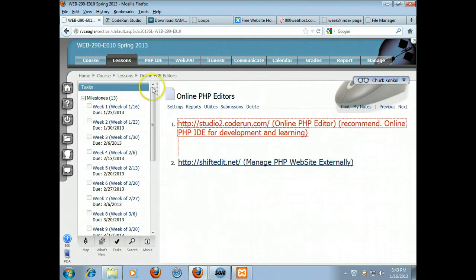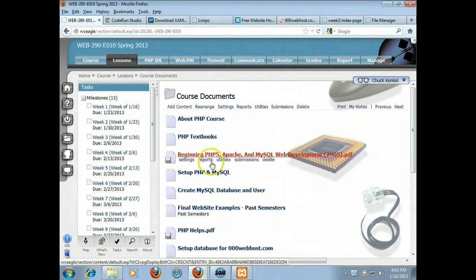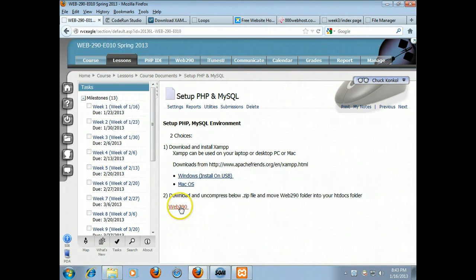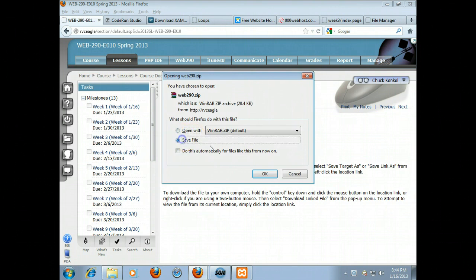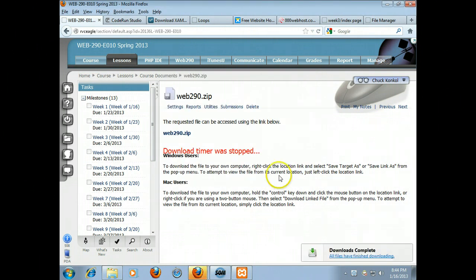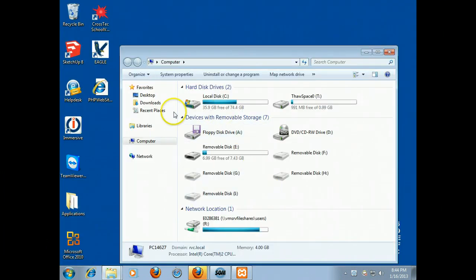Back to web290. On the course document for installing PHP, there's a link here for web290. I can do this, and you can just watch me if you want to. You can do this at home; you don't have to do this tonight. It's a compressed file, and it has the contents of the structure for the class in Zamp that you can put in the htdocs. Let me show you what that looks like.